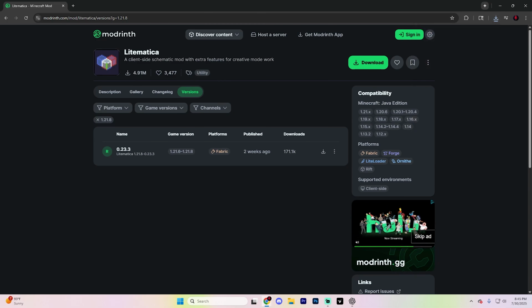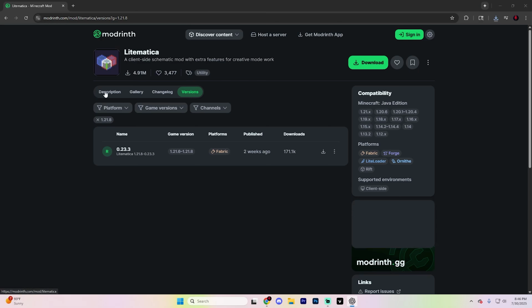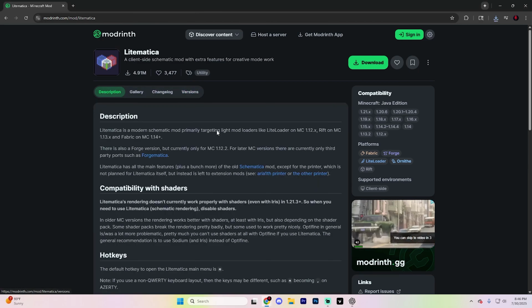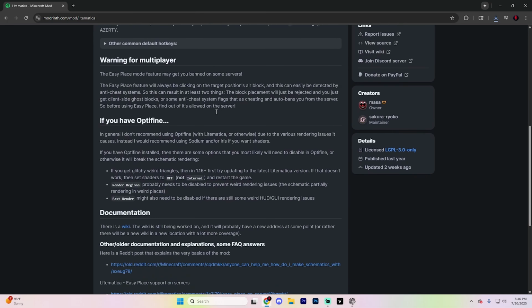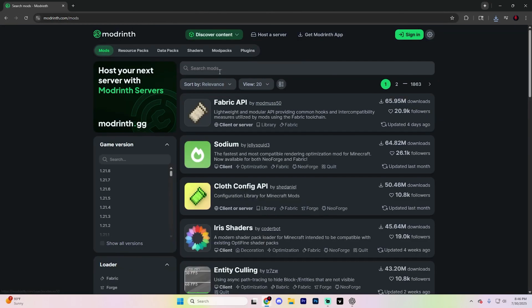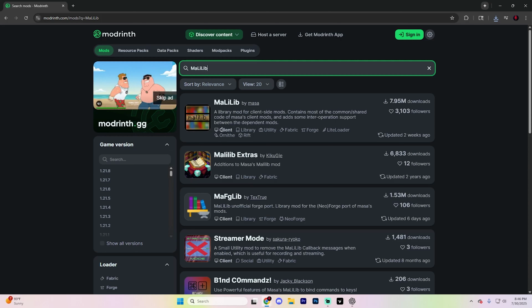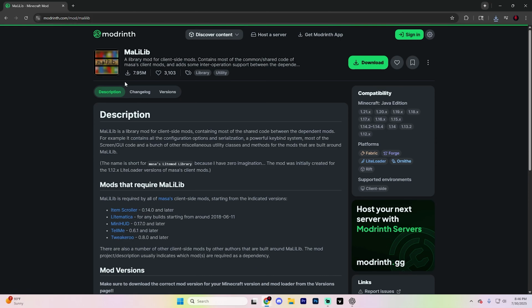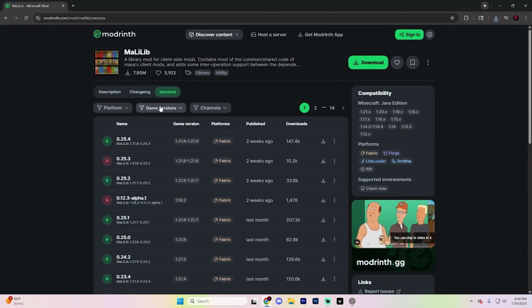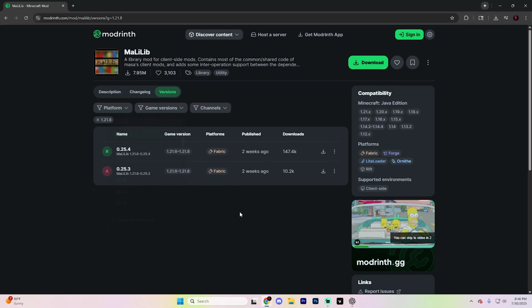Now this actually uses Fabric, so we are going to need to go ahead and install that. But we'll do that in just a minute because what we need to do is first go to the description of this section, scroll down just a little bit, and go back to this main section where you search for mods and then search for MyLalib, which once again, I probably didn't pronounce that right, and download this by doing the exact same thing. So go to versions, go to game versions, filter by 1.21.8, and download that top option.